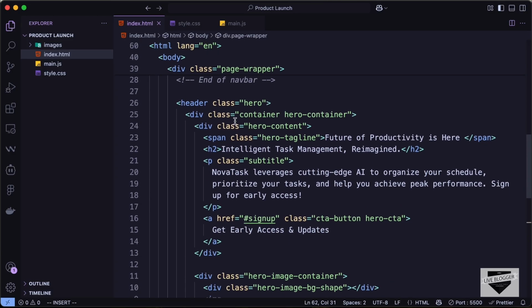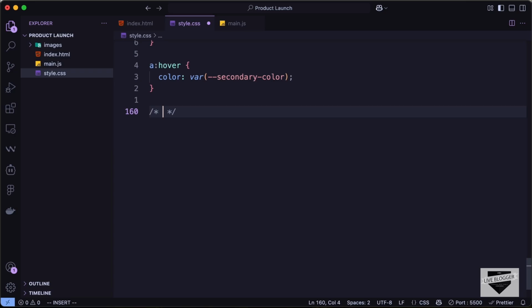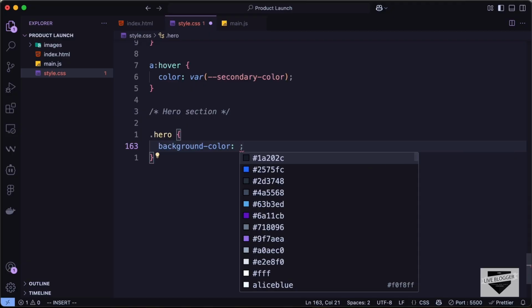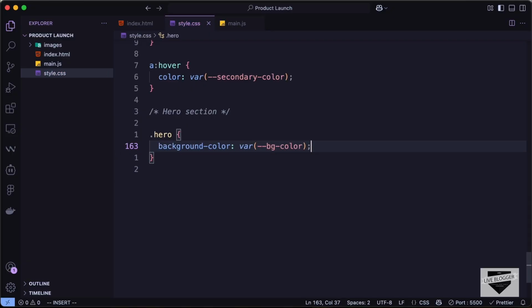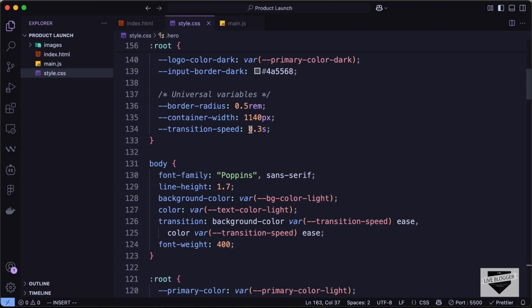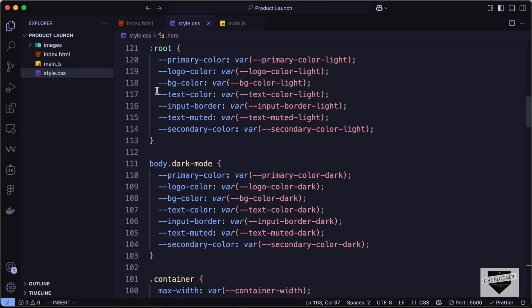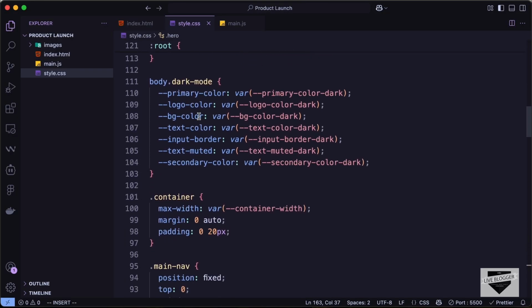Right, now let's go back and let's target the hero class. So here we have this header with a class of hero. So let's target this. I'll just add a comment. Let's type hero section. Let's type .hero. And let's set the background color to var bg color. So we already created this variable over here, bg color, for the light and the dark versions.